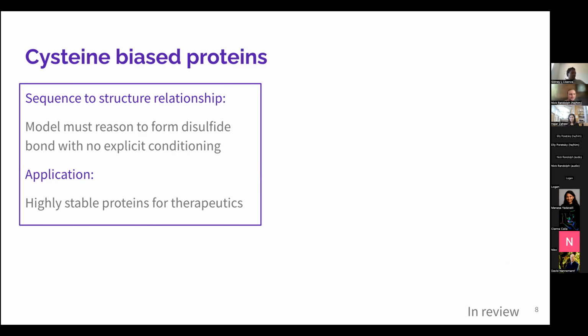And so one of the amino acids being enriched for is cysteine. Now, cysteine is particularly interesting because it lets us interrogate the model's ability to reason about the sequence to structure relationship. Specifically, we're only telling the model, hey, we want a bunch of cysteines here, but we don't tell it that these cysteines need to be paired in order to form disulfide bonds, because if they're not paired, then you're going to get aggregation. So we're seeing, can the model reason about this via the training objective it has. And furthermore, cysteine-rich proteins are highly stable and have certain drug-like capabilities, which make them promising as protein-based therapeutics.